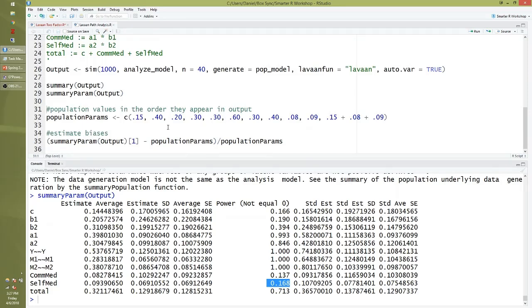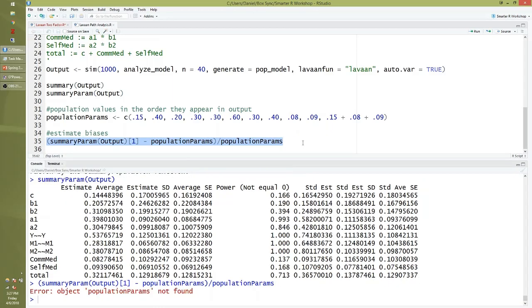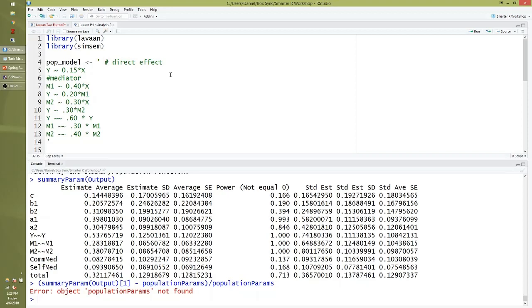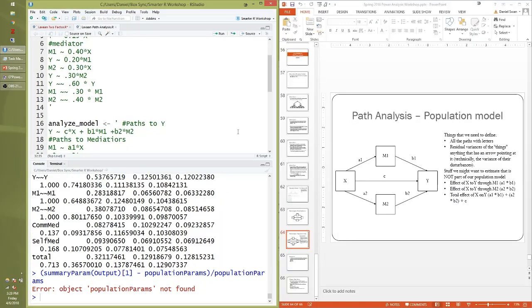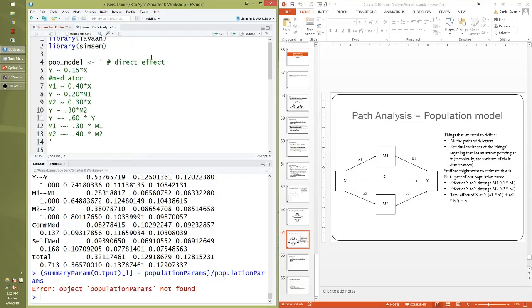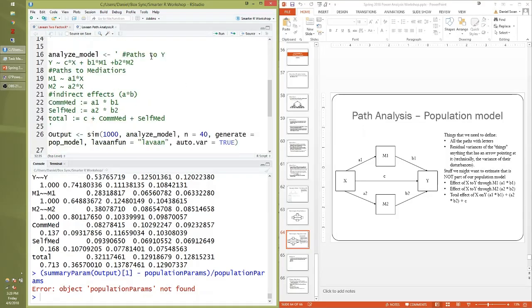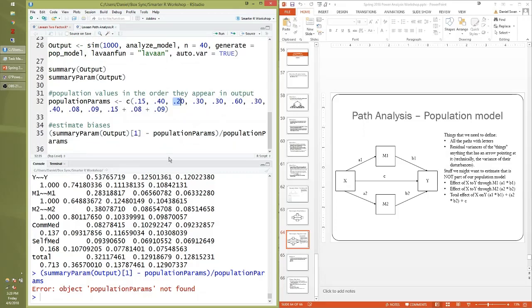And we can, like I did earlier, get estimates of the biases. First, these are the population values of those parameters in the order that they appear in the model. So C is 0.15, B1 is 0.4, B2 is 0.2. Oh, that's in the wrong order. B1 is going to be... no, I think that's right. I think we're good.